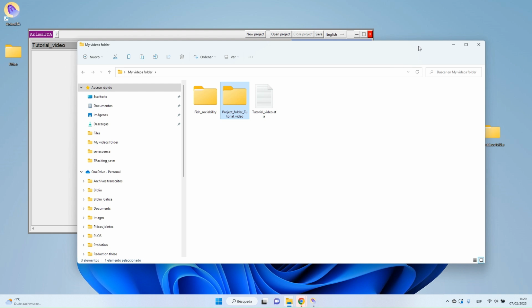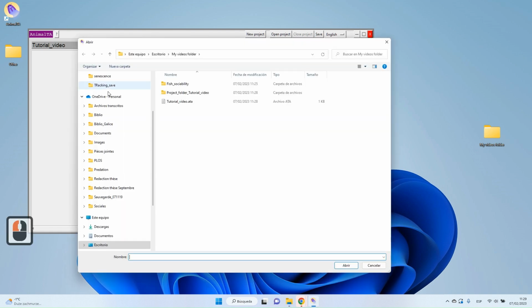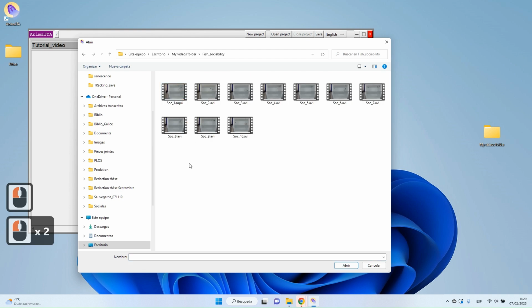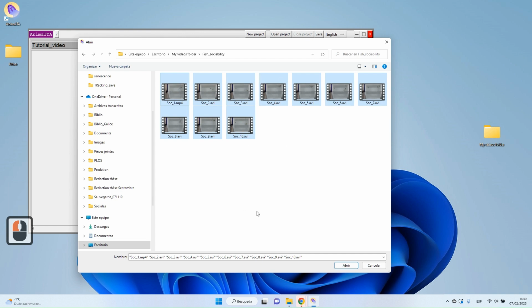Now let's get back to AnimalTA itself and add these videos. Press the Add Video button and just indicate where the videos you want to add are located. So you can see here that in my case I have 10 videos, but not all of them have the same format. Don't worry about that, because AnimalTA will convert every video that's not in a good format for it.